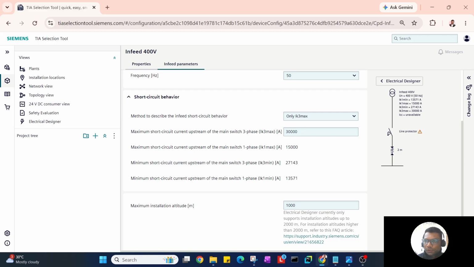So this value is usually used to determine the breaking capacity of your protective devices like MCCBs, circuit breakers, or motor starter protectors. For the selection of these protective devices, these values are very important. Your circuit breaker must have a breaking capacity rating higher than the IK3 max, right?